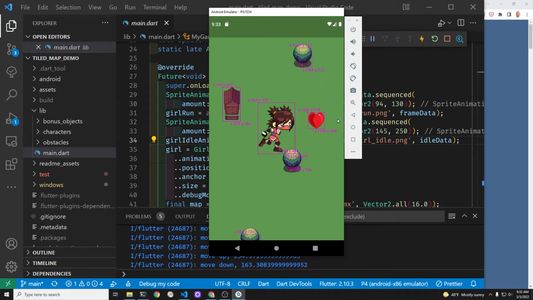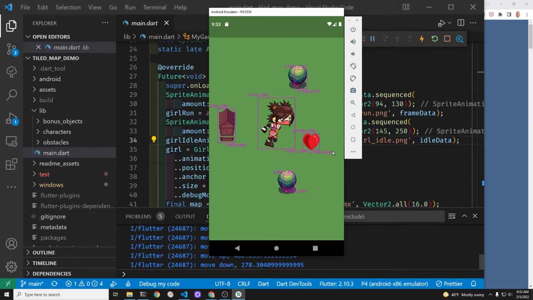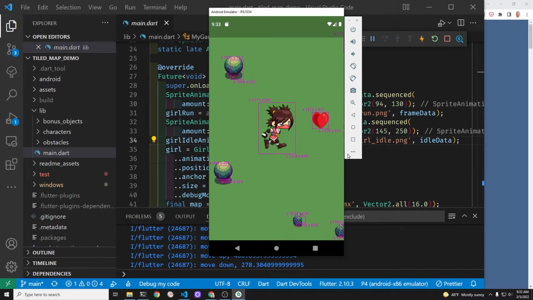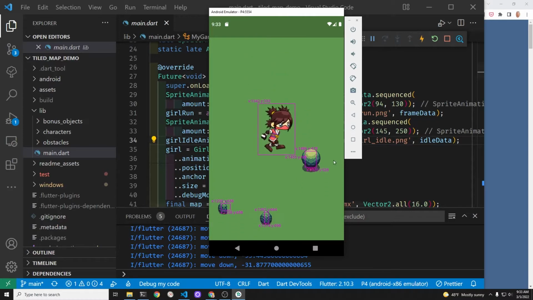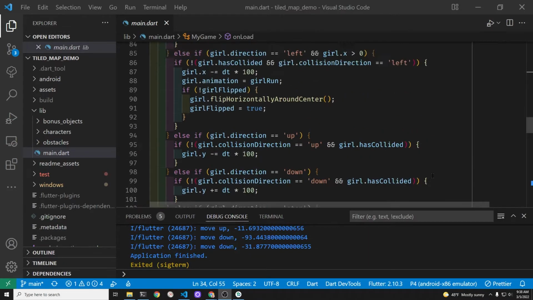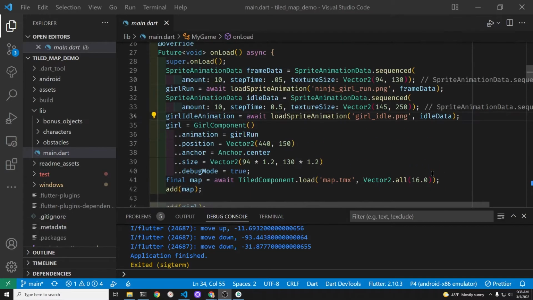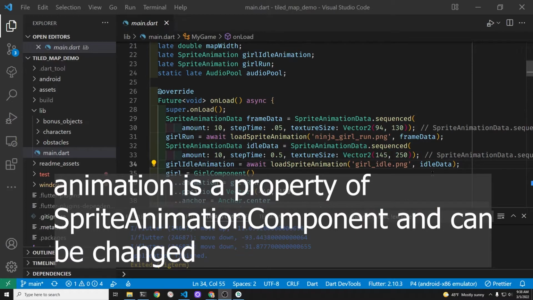You can change the animation when a condition takes place, such as you press a button or you press a portion of the screen, in this case, to change the direction. When the direction is changed, at that point, you change the animation. So something that you might do, for example, in the update method, where a certain condition takes place and the direction changes. The main concept here is that the animation itself is a property of the Sprite animation component.